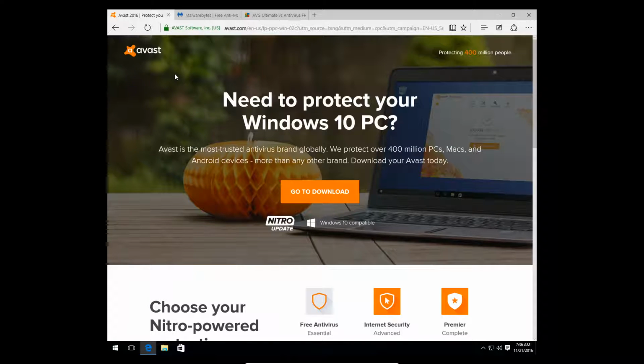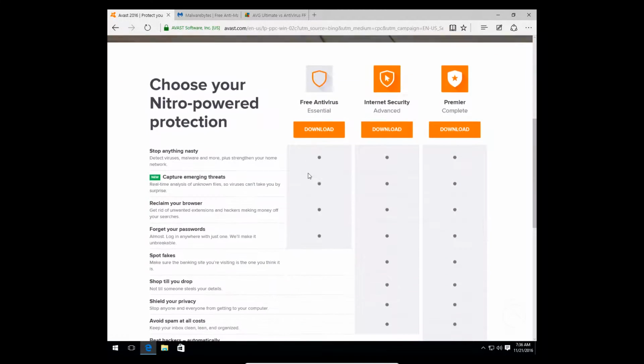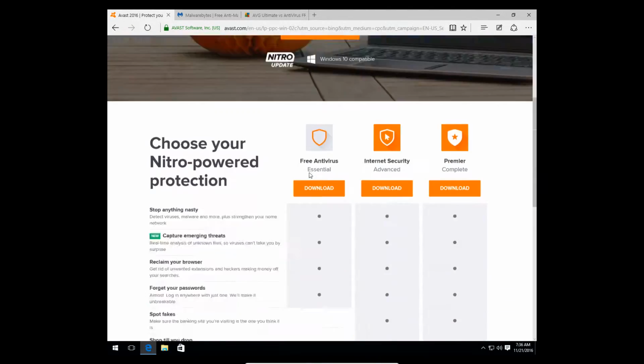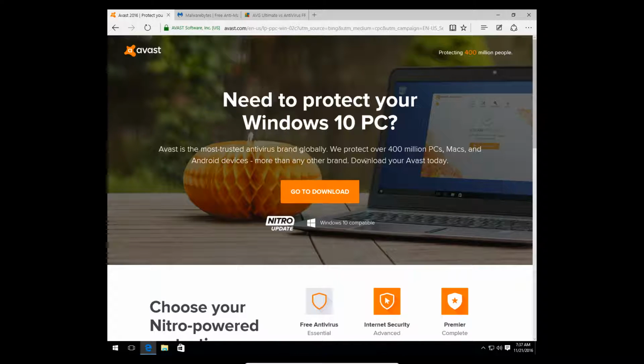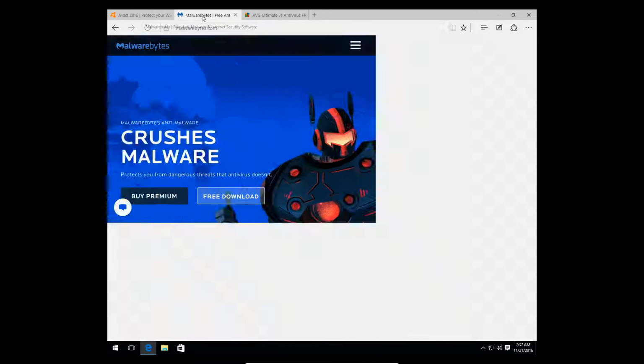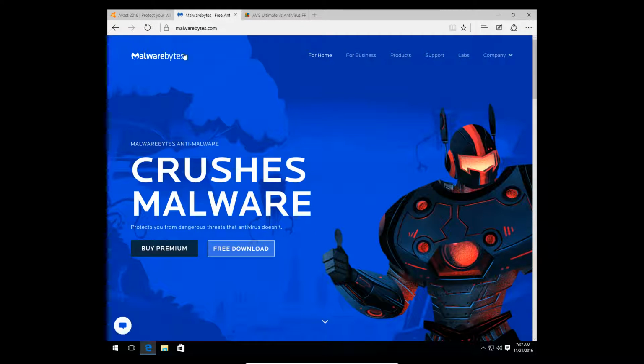The only problem with Avast is that sometimes it can come bundled with other software. They always want to change your default search engine to Google, or sorry, not Google, to Yahoo, which can be somewhat annoying. The next option is Malwarebytes.